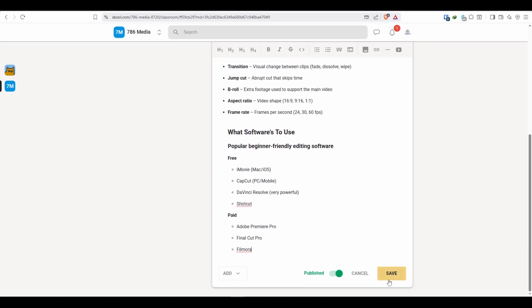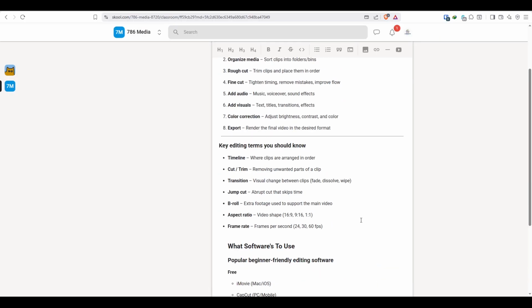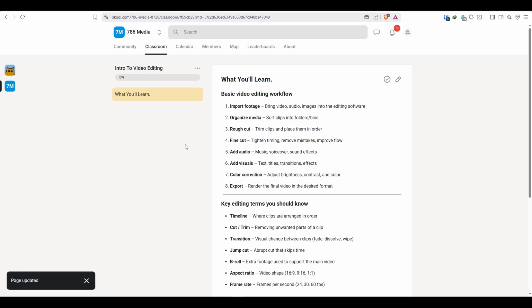Right? I think this is okay. Then we can click on save. Pretty simple, nothing too crazy. We can add images as well, but I think this is okay. And then, yeah, I think this is okay. And then here, this is the entire page, what you'll learn.